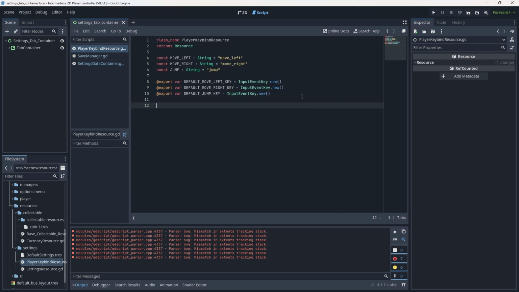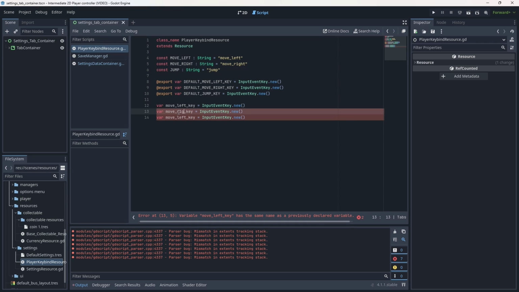And now we're going to want another variable, the final variable, which is going to be an internal resource variable. So not exported, it's going to be set by something else and then used by something else. We're going to call this var move underscore left underscore key. So basically, same naming convention up here, but we're not capitalizing it. And it's also going to be set to an input event key dot new. And we're going to create a few more of these. So move left, move right, and jump.